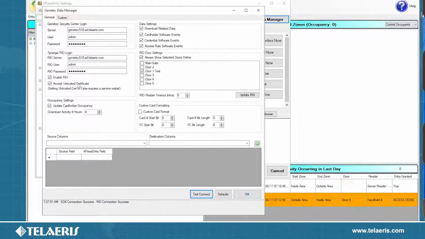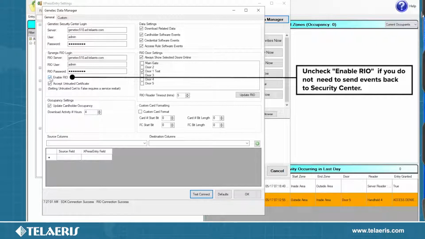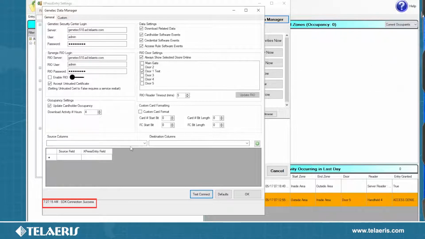If you're not using the Rio application, we do not need events to be sent back to Genetec for whatever reason. You can uncheck the enable Rio checkbox and do a test connect. And that's okay. It will work just fine without the Rio protocol if that is your choice.